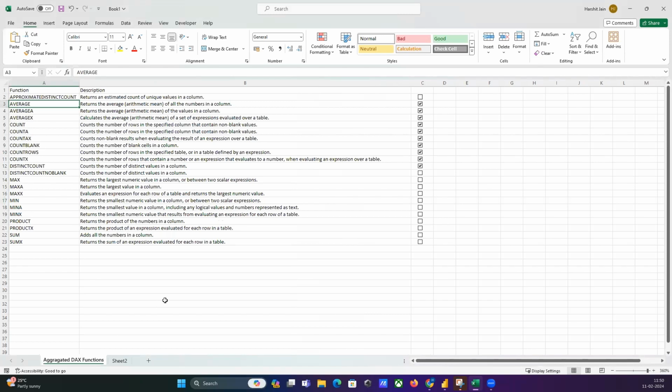Now you can see here that we have all of these list of functions which you can use in the aggregated DAX functions. Okay. So today we are going to learn a few of the functions. You can see I have tick marked whatever we are going to learn today. So let us start with the average function.